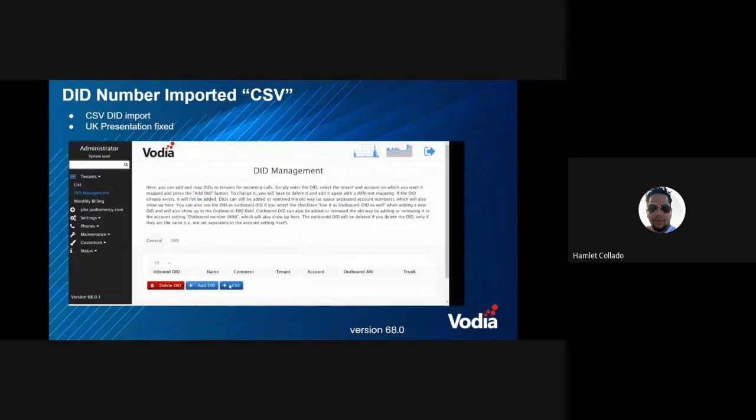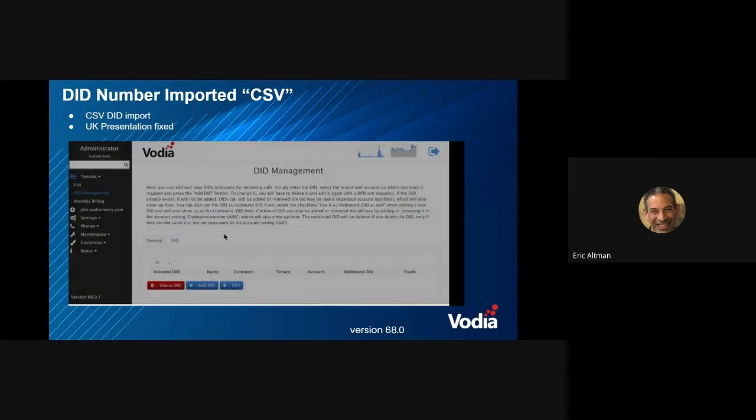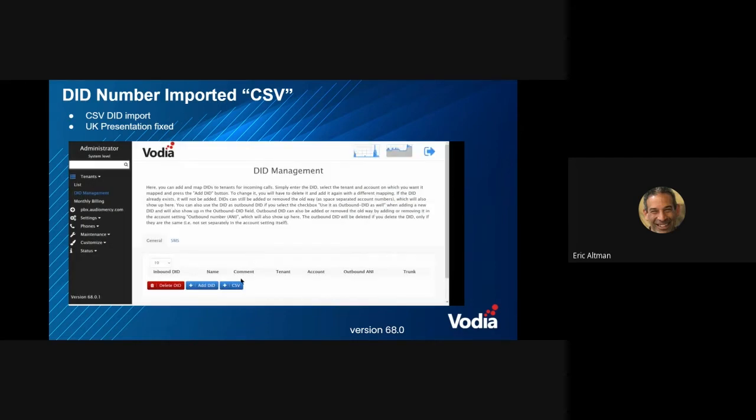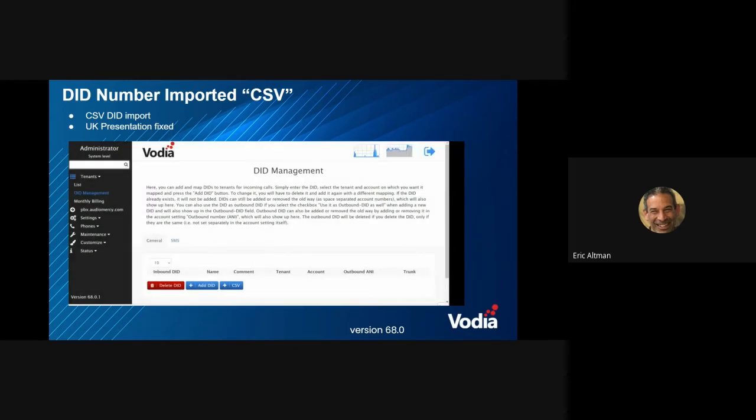Right. And something that's been requested a lot, so I know there'll be some happy people on this call, is the ability to import a DID list from a CSV. That's now supported. And we've also fixed the way that numbers in the UK are presented so that it'll look as it should as far as spaces and grouping of numbers there.